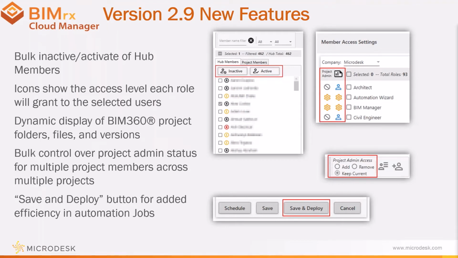Now let's talk about the new features in BIMrx Cloud Manager 2.9. We added 3 brand new features in the member management module. You can see some of the screenshots on the right. Now you can bulk inactivate and activate hub members with ease. You can clearly see familiar icons for the status a role will provide project members. And you can control the project admin status in bulk with ease from multiple project members across multiple projects.